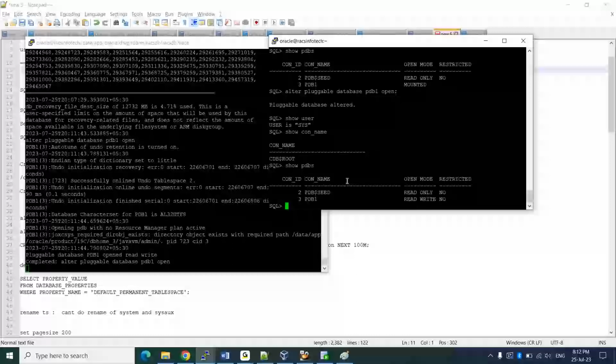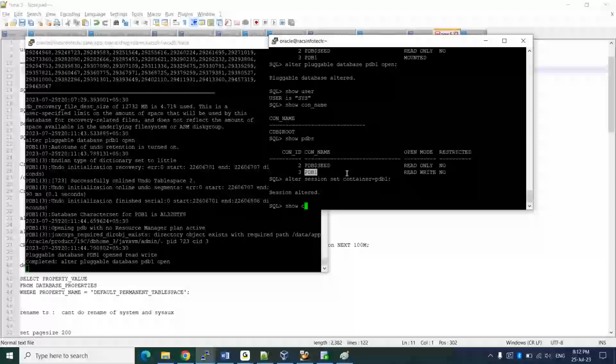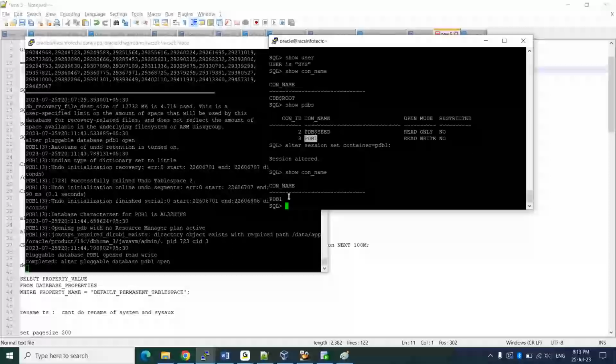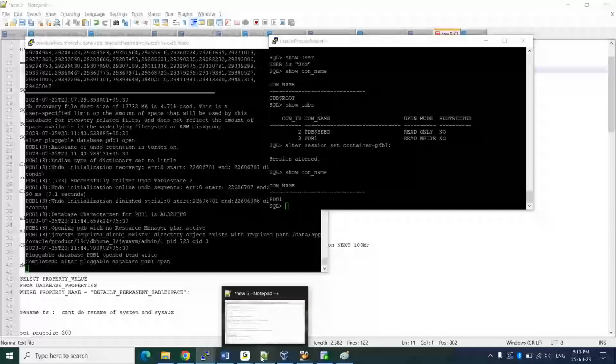Okay, I'm going to create the tablespaces in my PDB. For that I need to switch: alter session set container equal to PDB1. Now if I check con_name, it will show which PDB I am in. If you have, suppose, 100 PDBs, there should be no confusion about which PDB we are connected to, so we have to check this. Clear. And then I'm going to create the tablespace.